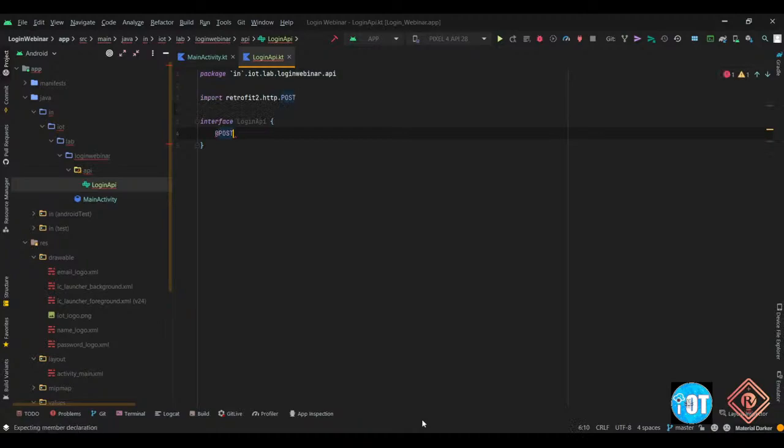You see, I have the annotation post, and the ending was register. As you saw, register will be the end part of the API. I'll define the base URL very soon, right after this file. That's why I write only register over here. I'm using a suspend function because I'll be using coroutines in this, as I already informed you. And this function will be for register.